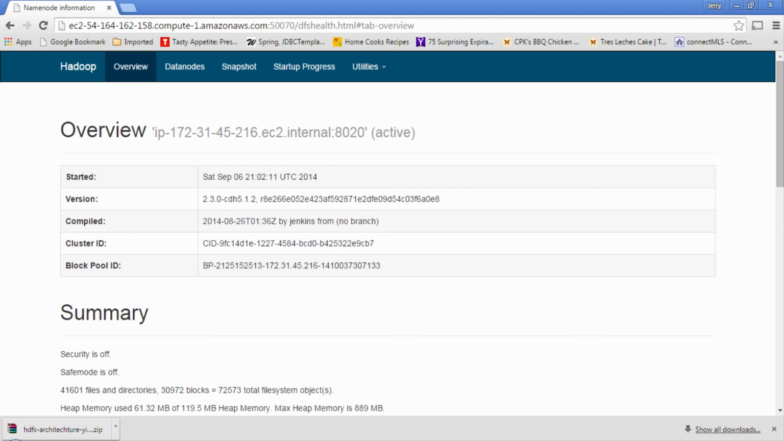Hadoop is highly configurable, so you can find the list of all available properties on Hadoop's website. And I have included the URL in the lesson notes. As we progress in the course, I'll list all the key properties that you need to know.